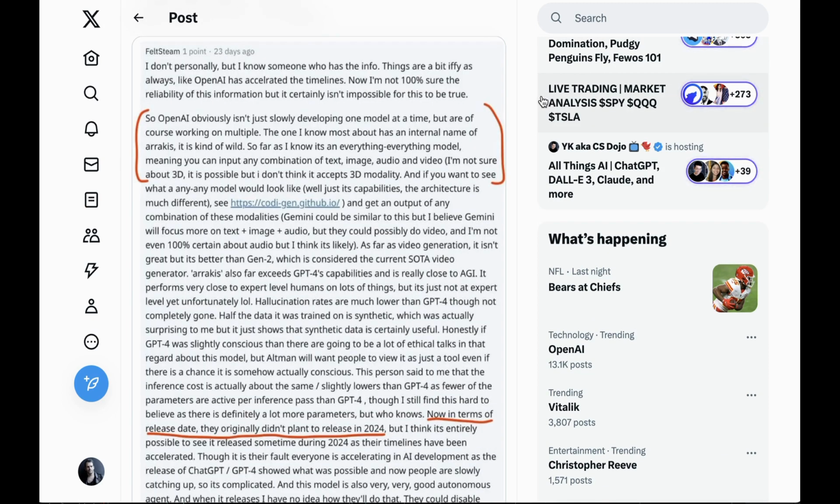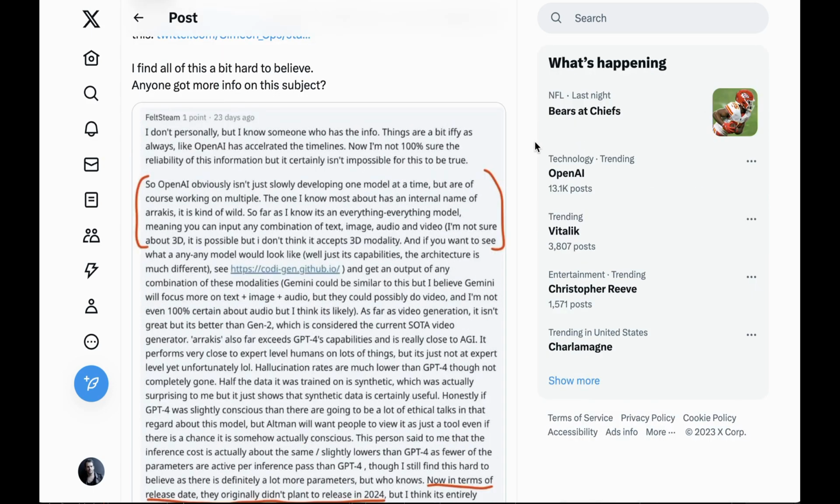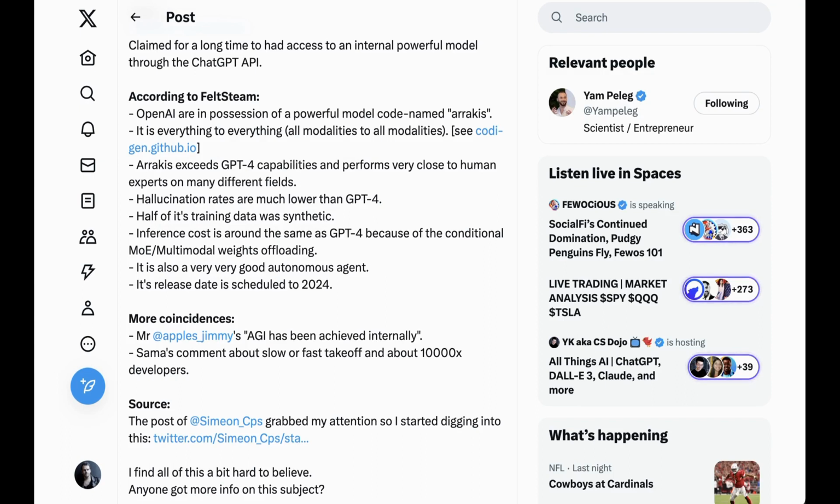One of those users, Feltsteam, writes, "So OpenAI obviously isn't just slowly developing one model at a time, but are of course working on multiple. The one that I know most about has an internal name of Arrakis. It is kind of wild. So far as I know, it's an everything-to-everything model, meaning you can input any combination of text, image, audio, and video." So what are some of the other details that these posters give?